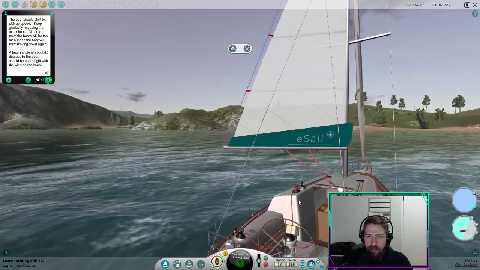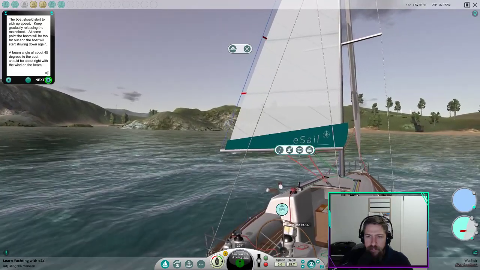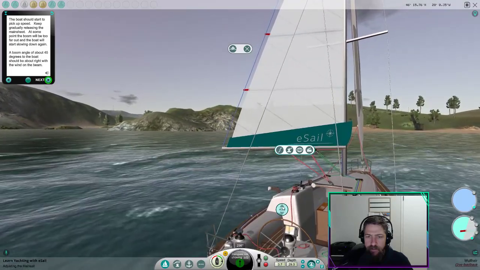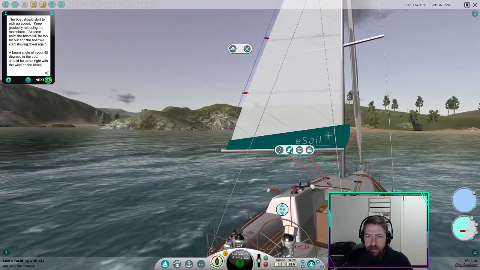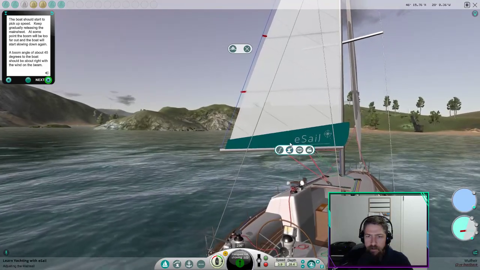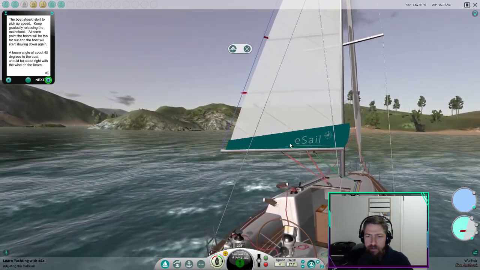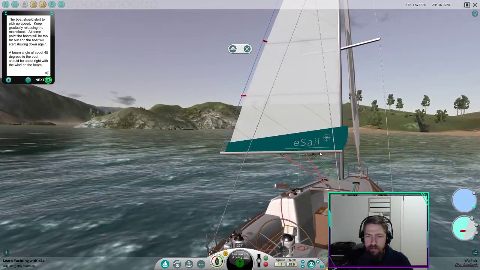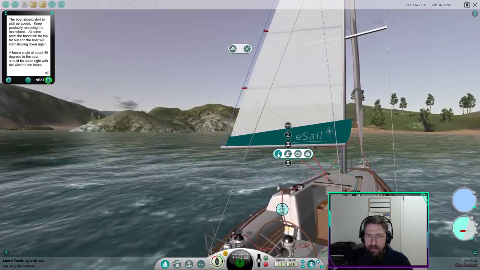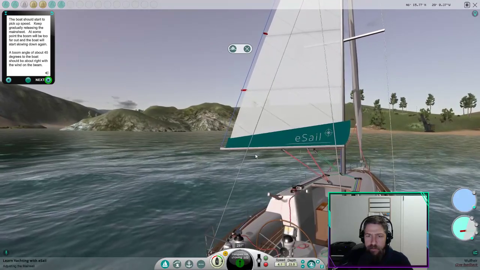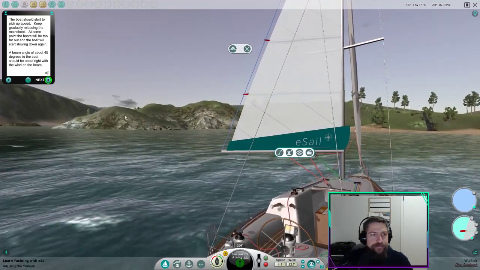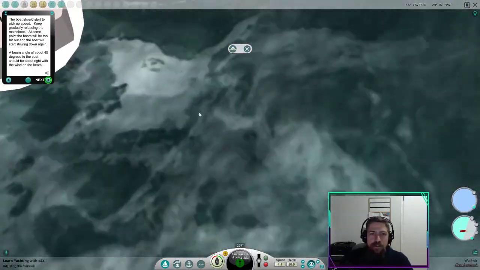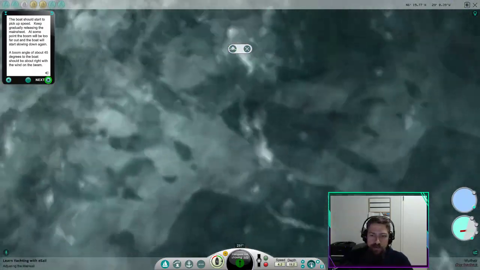Wrap that, grab the handle, put the old winch on. I'm going to bring it down to like... There we go. Put the handle away, brings it to a couple of wraps. Close the jammer and release the main sheet. All right. Go to 45 degrees. Ooh, okay. Easy now.